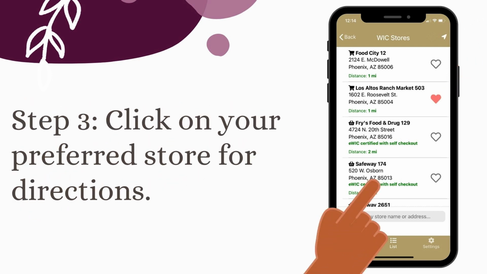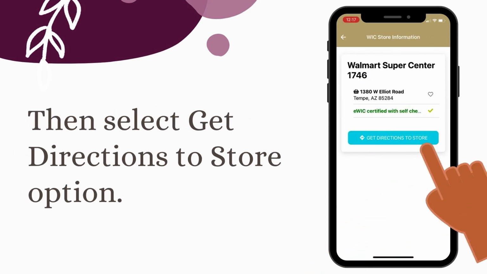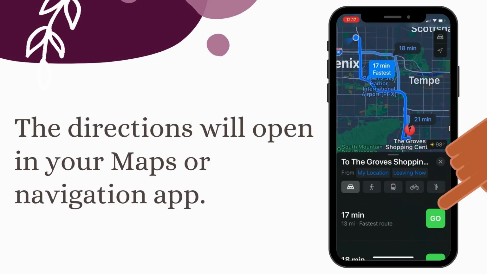Step 3. Click on your preferred store for directions. Then select Get Directions to Store option. The directions will open in your Maps or Navigation app.